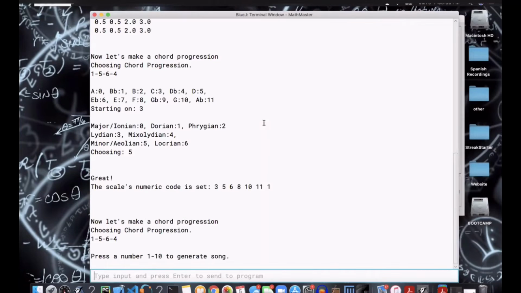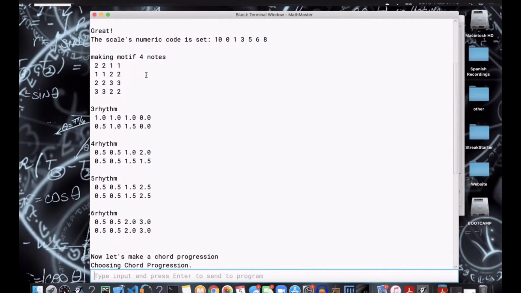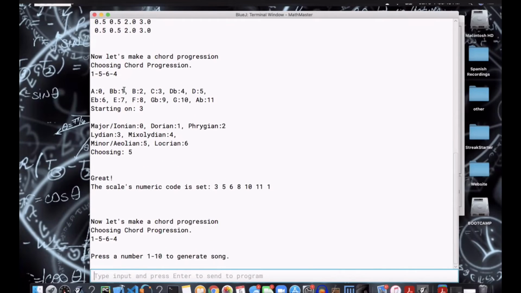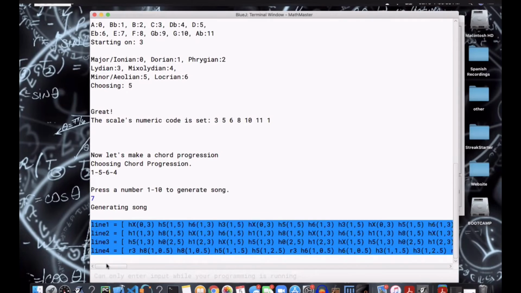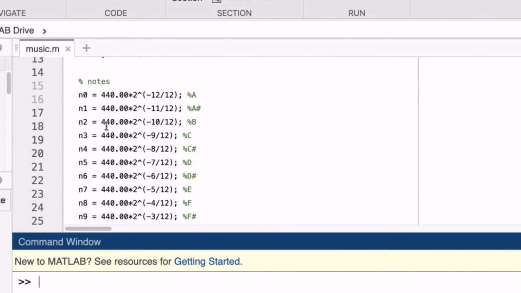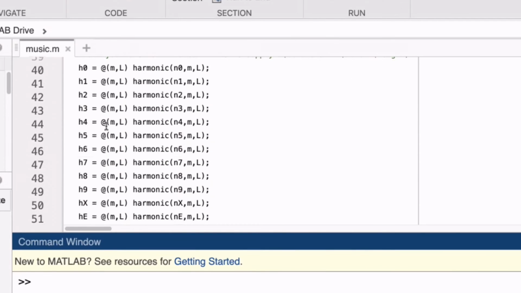So we generate a song right now, and it just gives us the details on what scale it chose, what starting note it used, and what motif it did. Then this will repeat for the second part, because there's a second part of the song. And then we just copy this code at the bottom and paste it into Matlab. So this is the Matlab code, and I'm just going to start playing the song we just generated.